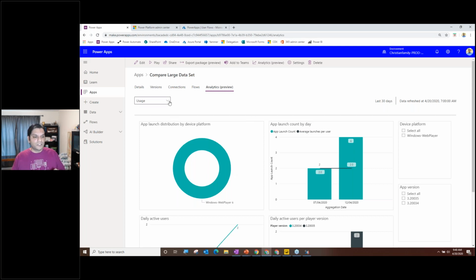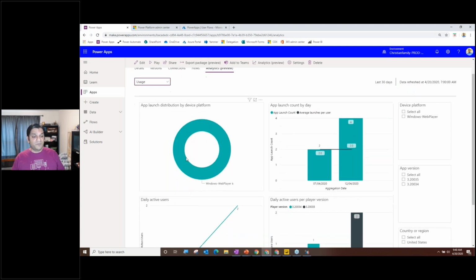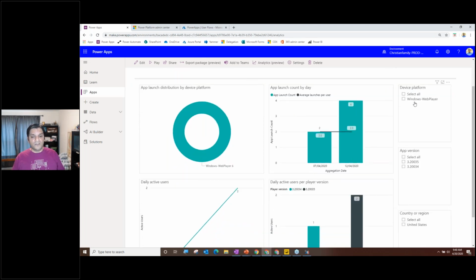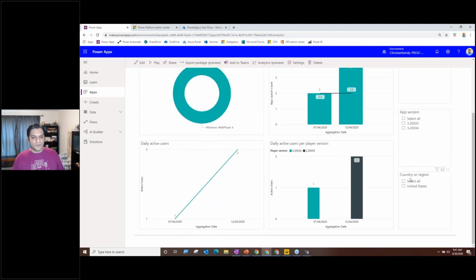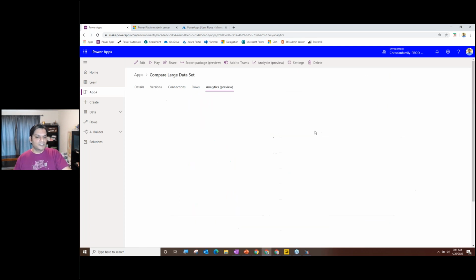It's showing me things such as usage, performance, location. It is pretty sweet. It goes from what devices were used, how many times the apps were updated, to the countries and the regions. This is all out-of-the-box functionality over here. Same thing for performance, it's available.